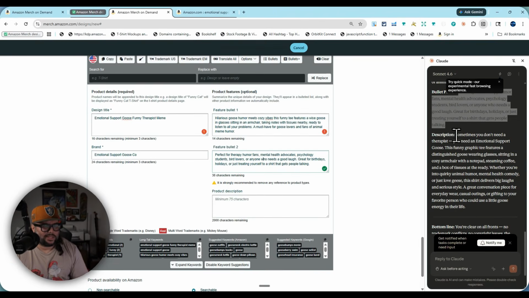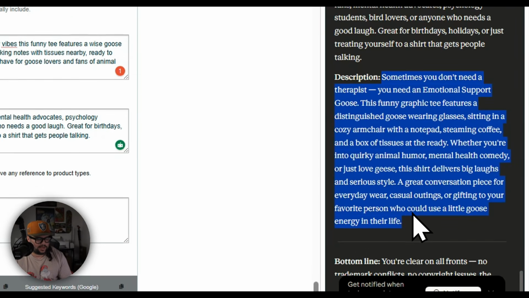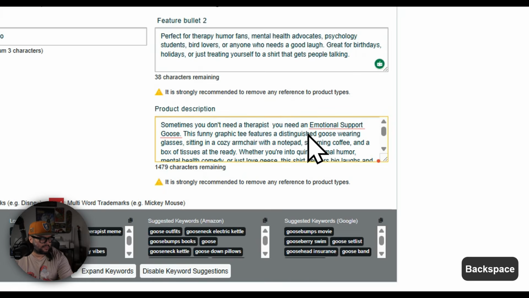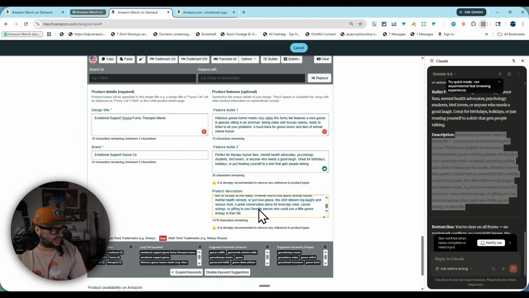Now, just for some tips, right here you can ask it the main goal. I feel like the main goal here is product type, gifting, okay, little Goose. So obviously checking certain things. Cozy arms with a notepad. So there's probably the word shirt in here somewhere, right? It's coffee, right? They've got the main concept.